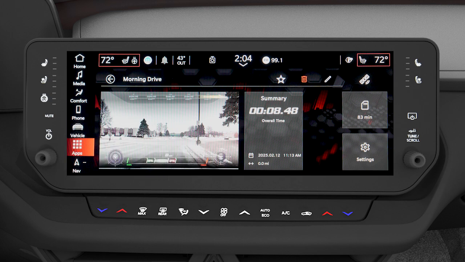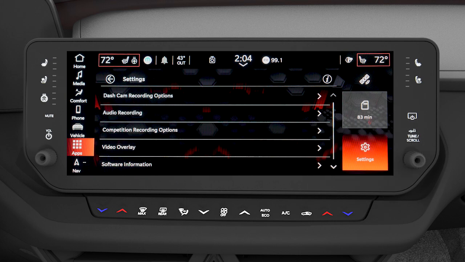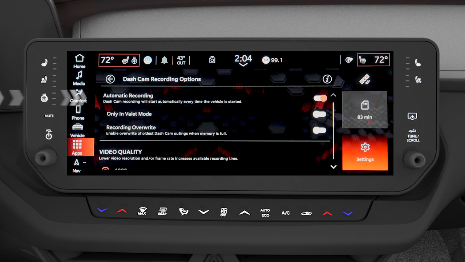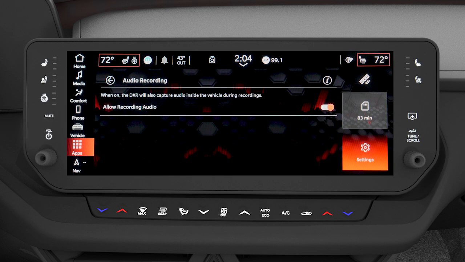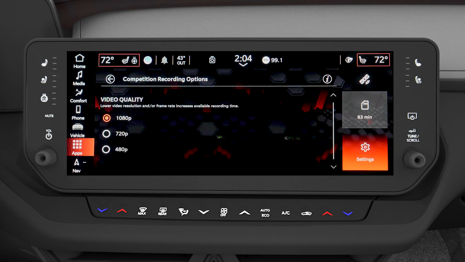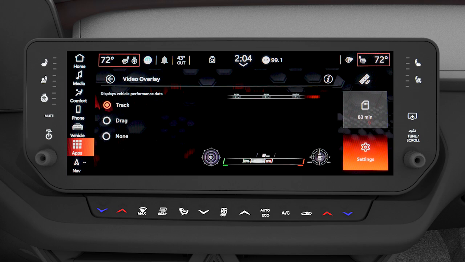Your DXR application can be personalized through the Settings menu. Press Settings to access features like dash cam recording options, automatic recording, valet mode, and recording overwrite. You also have access to whether you'd like to record audio, recording quality, and video overlay settings.